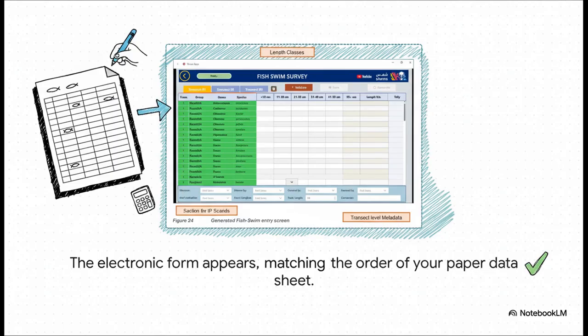And there it is. After you hit Generate, the form appears. And here's the best part. The list of species you see on the screen is in the exact same order as it is on your paper datasheet. This makes it super easy to just go right down the list and punch in the numbers.